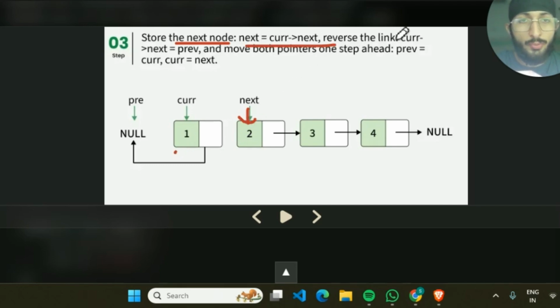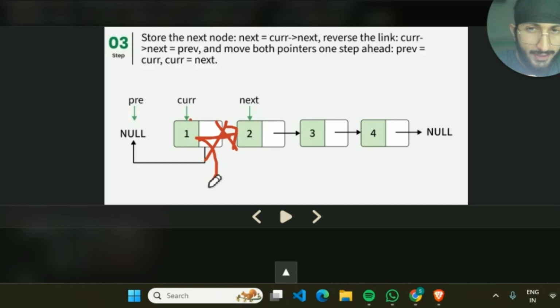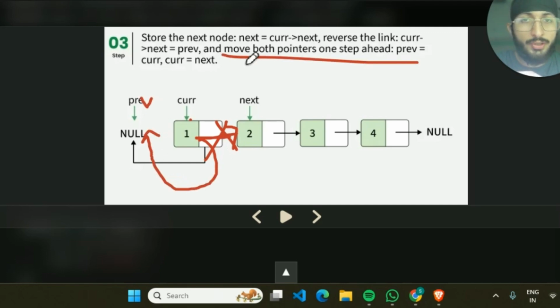Then reverse the link. So how do we reverse the link? Current dot next, that is current's next. This was the link that we had. Now we cross this out. Current's next would now point to previous, which was null, right? Then move both the pointers one step ahead. That is previous is equal to current. So now previous is pointing to current, and current would be pointing to next.